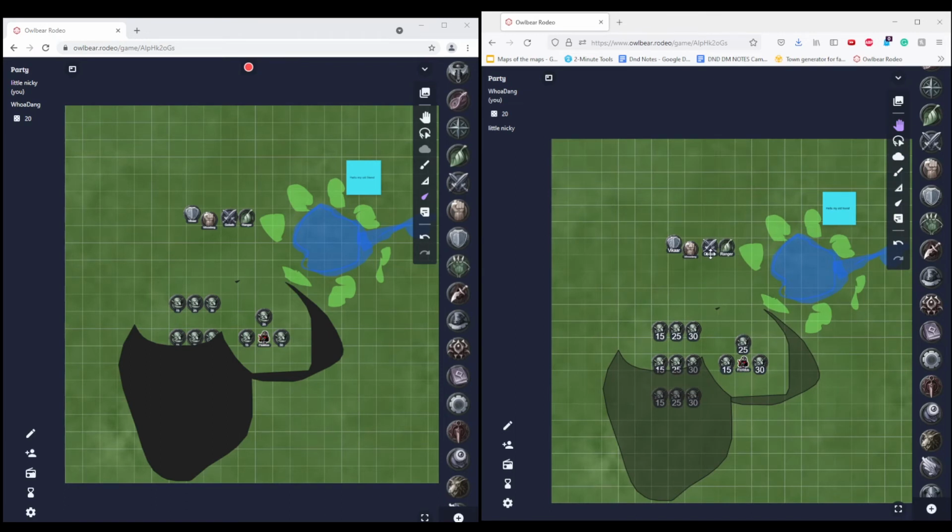So let me know if there are any other tools that you like to use that are useful for beginner DMs or anyone who doesn't quite have a lot of time to prep.